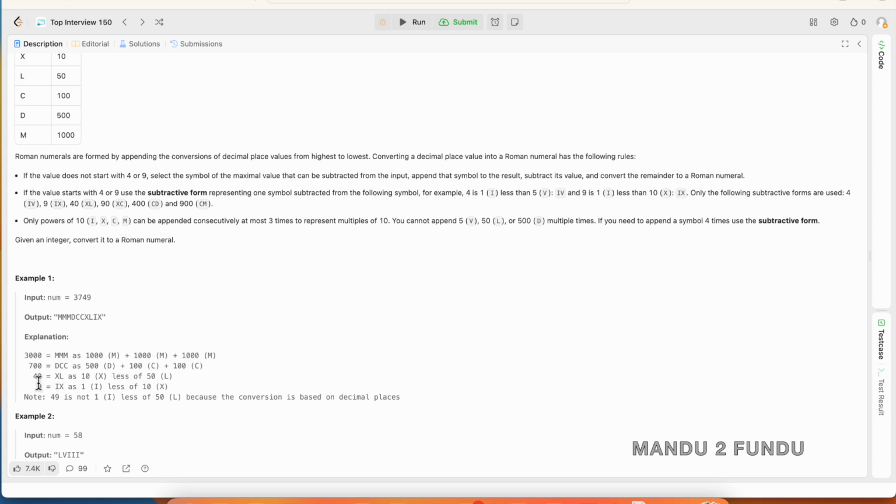And then we have the remaining 49. In that, 40 is represented as per this rule as XL. So XL is added. And then we have the remaining 9, which is represented by IX. If we combine all of them, we get MMM DCC XLIX.